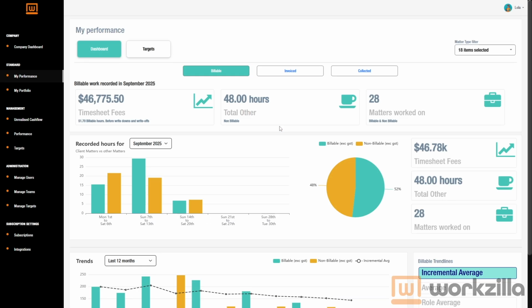In this demo, I'll be walking through the targets feature, specifically targets tied to the hourly charge-out rate of a user, and how the targets automatically adjust to account for employment status and public holidays.